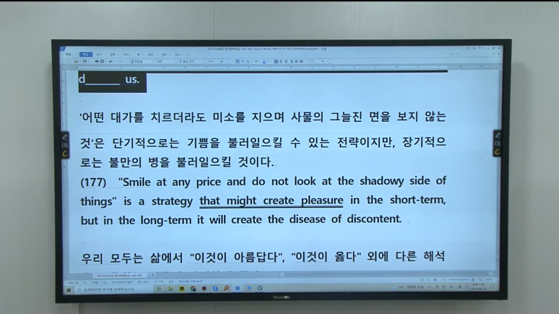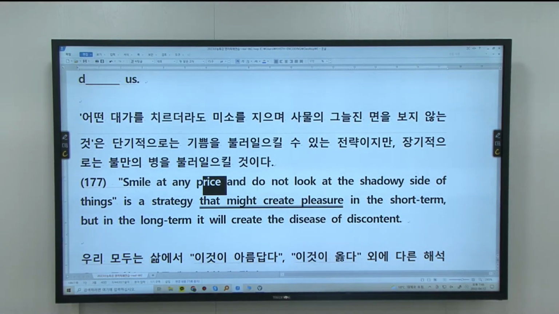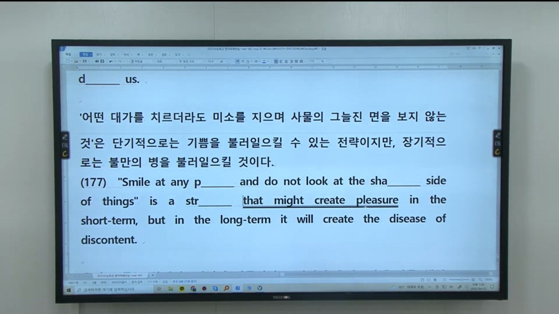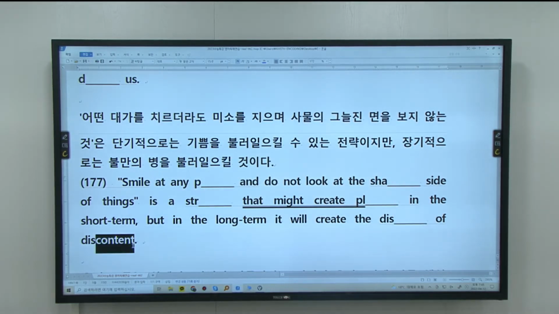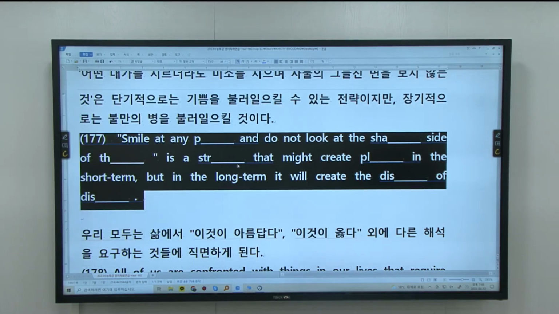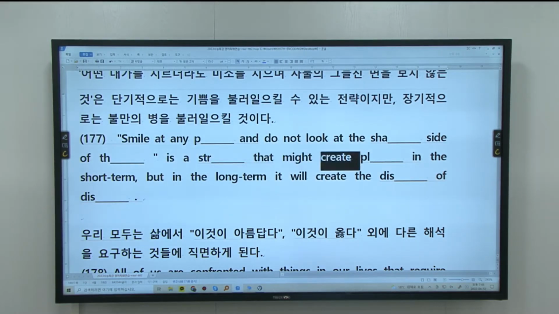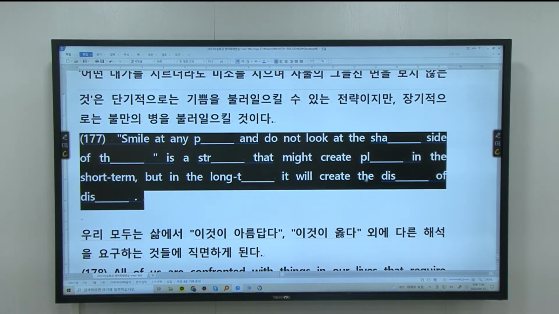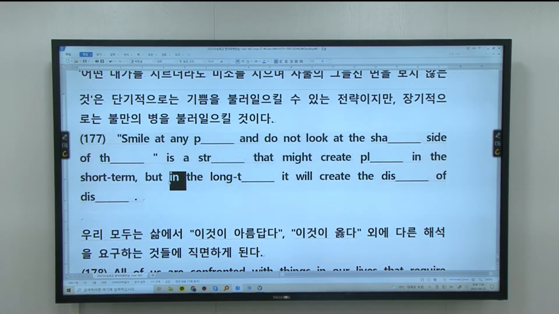Smile at any price and do not look at the shadowy side of things. It's a strategy that might create pleasure in the short term, but in the long term, it will create a disease of discontent.